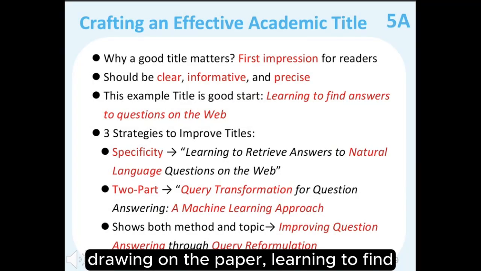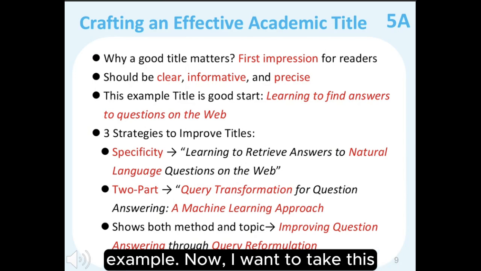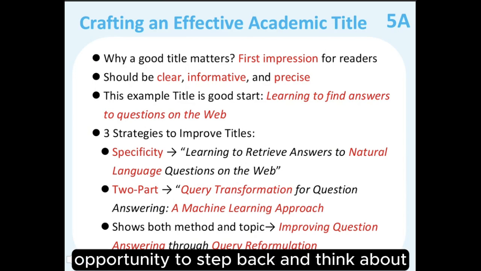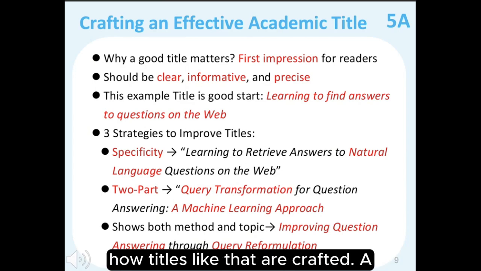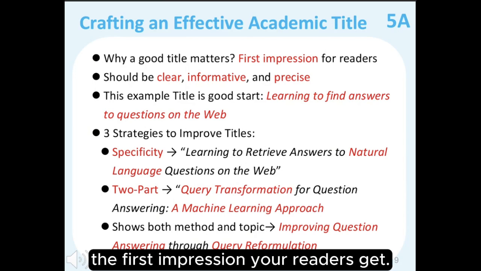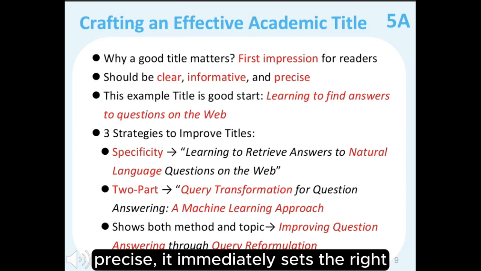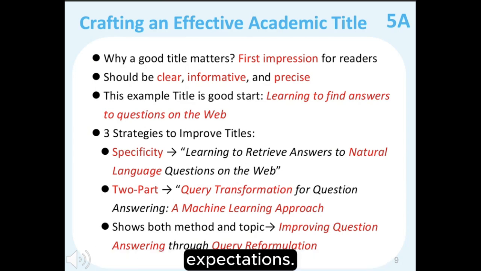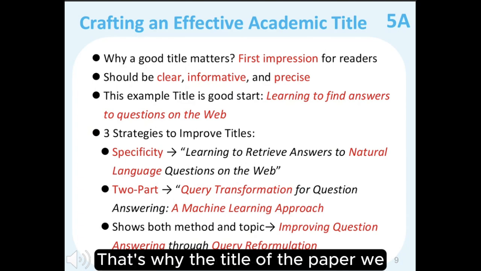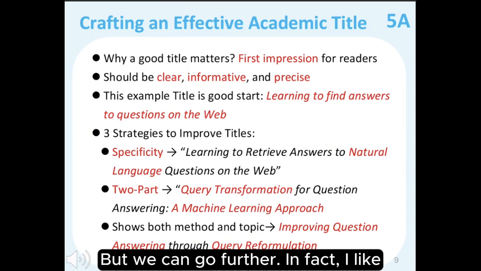Drawing on the paper Learning to Find Answers to Questions on the Web as an example, now I want to take this opportunity to step back and think about how titles like that are crafted. A title is more than just a label. It's the first impression your readers get. And if it's clear, informative, and precise, it immediately sets the right expectations. That's why the title of the paper we just discussed works so well. It tells us what the paper is about in a straightforward way. But we can go further.